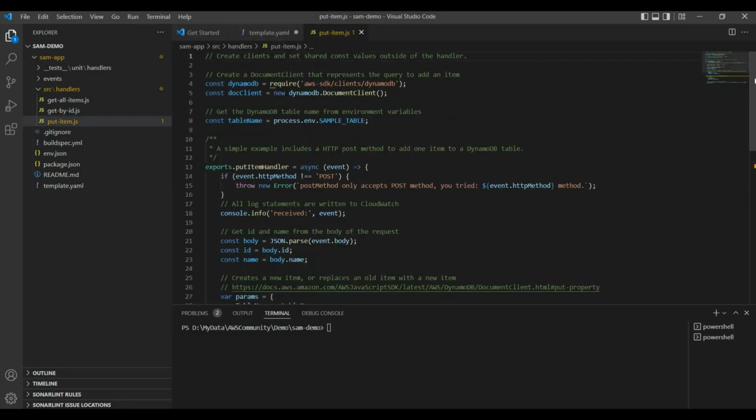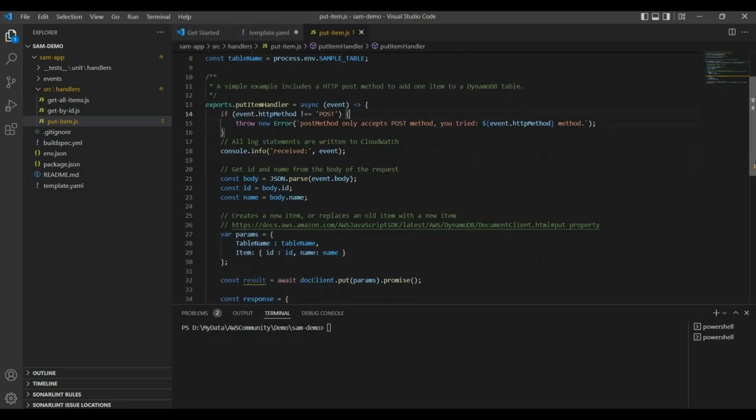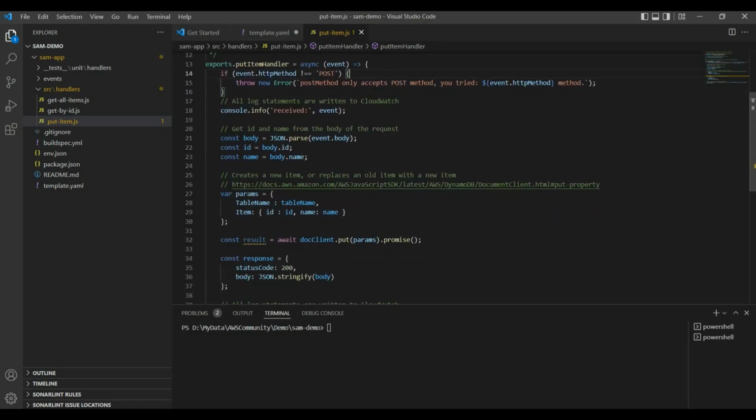So in this particular Lambda, in a similar way, we have the DynamoDB client library imported, and the document object created. We get the table name from the environment variable, and we are checking the type of the method, otherwise we throw an exception. And here we are parsing the body. We are passing a JSON format body in this call, and we parse that JSON body data.